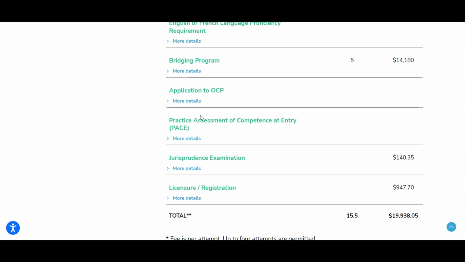There is a practice assessment of competence at entry, PACE. That's something that you have to do. And then you have to take the jurisprudence exam. That's the pharmacy law exam, and it costs about $140. I'm not sure why they didn't make this $600 or $1,000 too. It seems really cheap compared to everything else above.